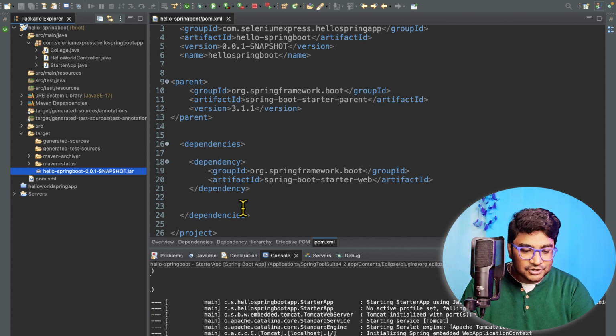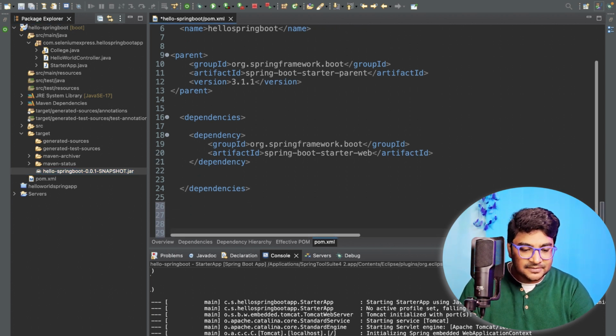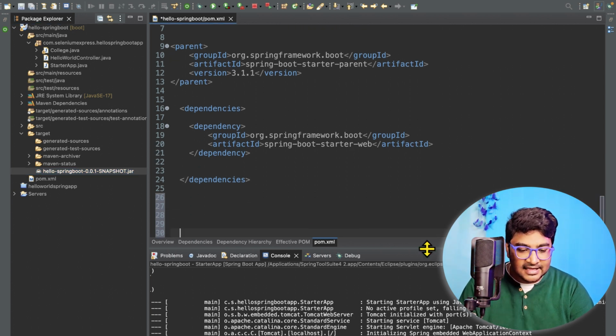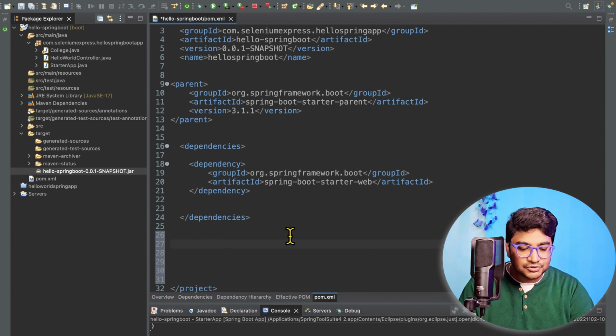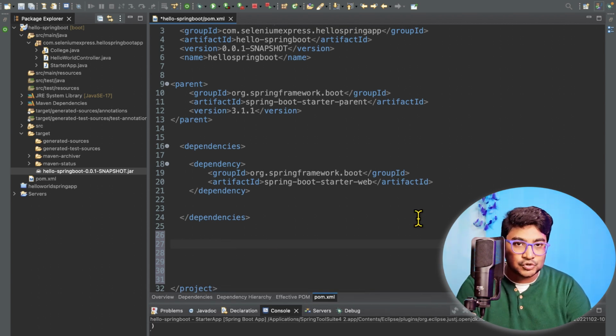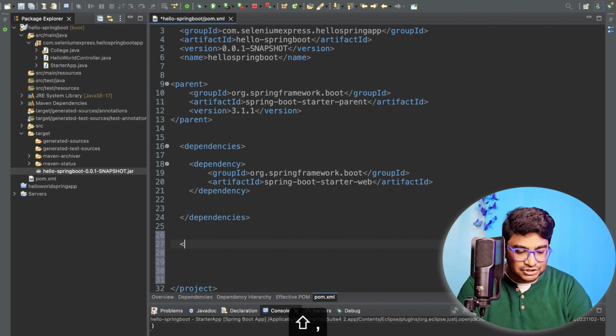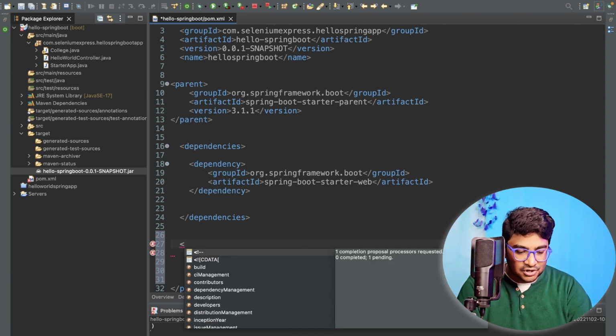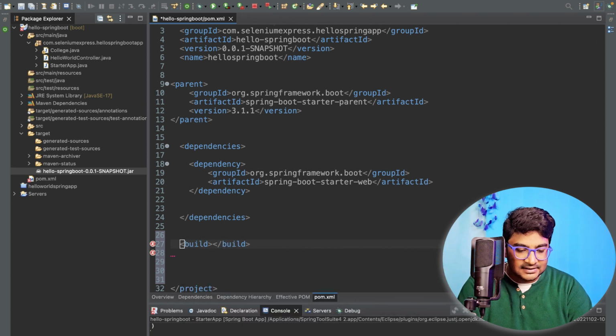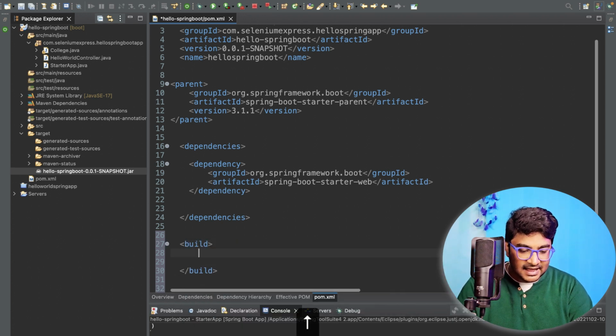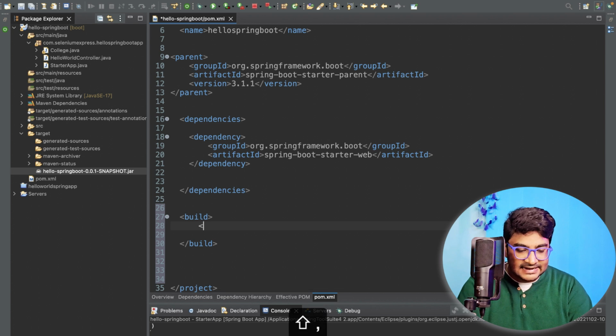Right now, I will just go out of this dependency in this pom.xml, and right here I want to use a Maven plugin to create my jar or war. So I will just do one thing. I will go ahead and write a build. Whenever I'm building my application, I will be needing a plugin.